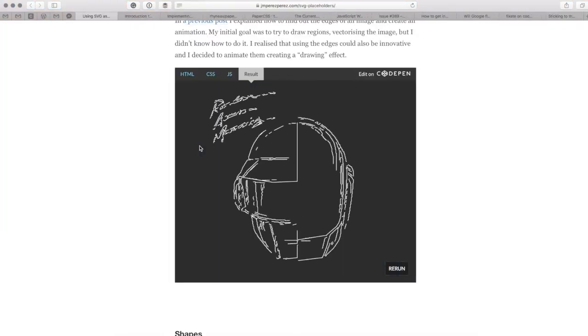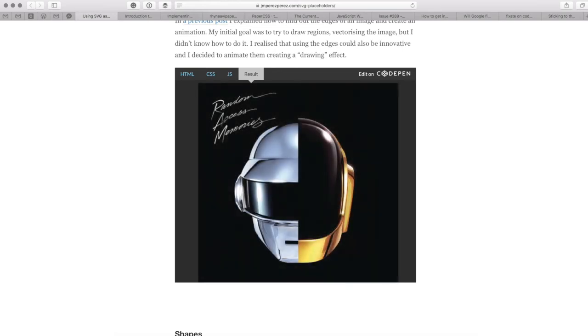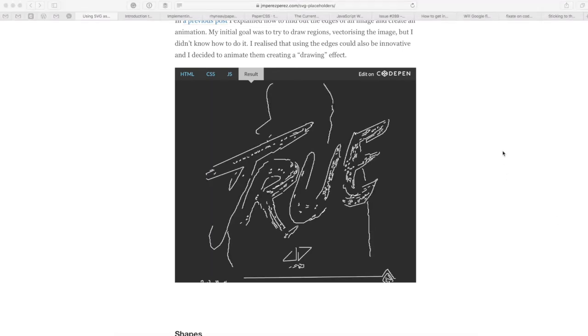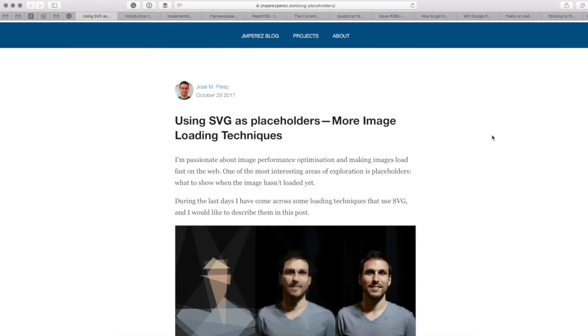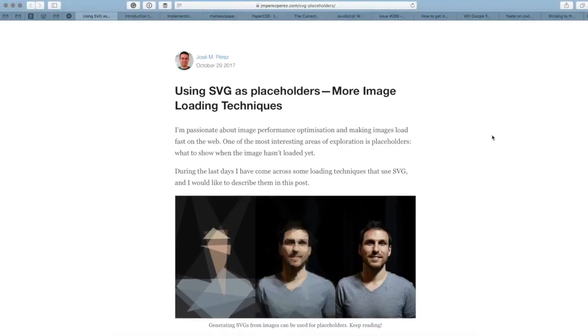So, this week I had some things I discovered, and let's scroll to the top. I want to show you. This is a cool SVG placeholder for loading images, and it's really cool.